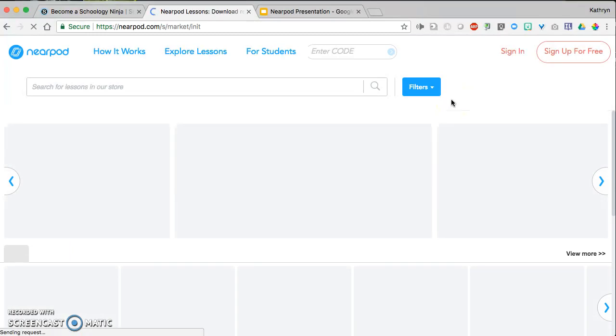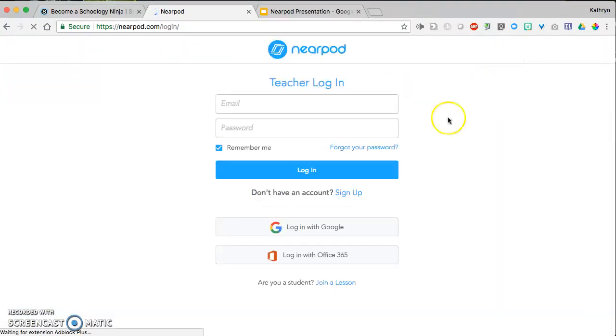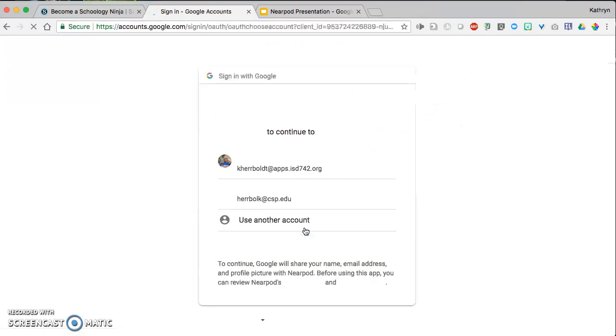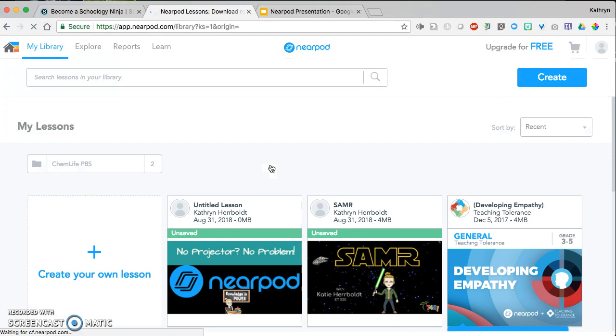When you sign in or when you sign up, the best idea is probably to sign in with your Google. So right here where it says log in with Google, that's usually your best way to go. And then you can pick your ISD 742 account, and you should be all set to start making awesome presentations with Nearpod. So here we go.